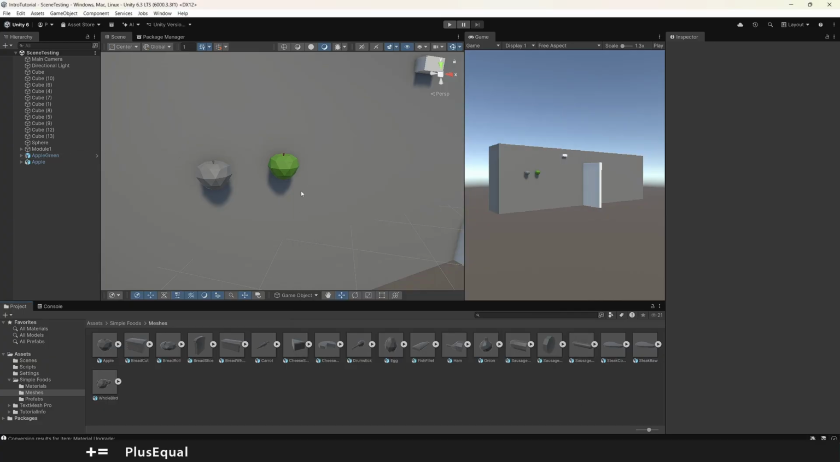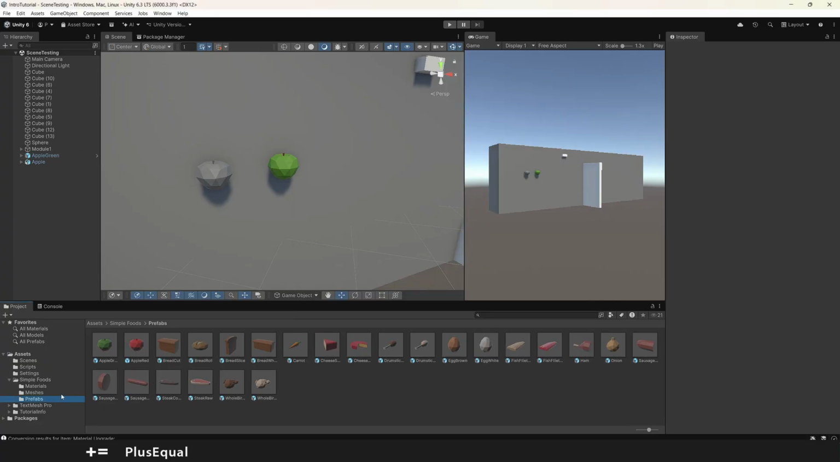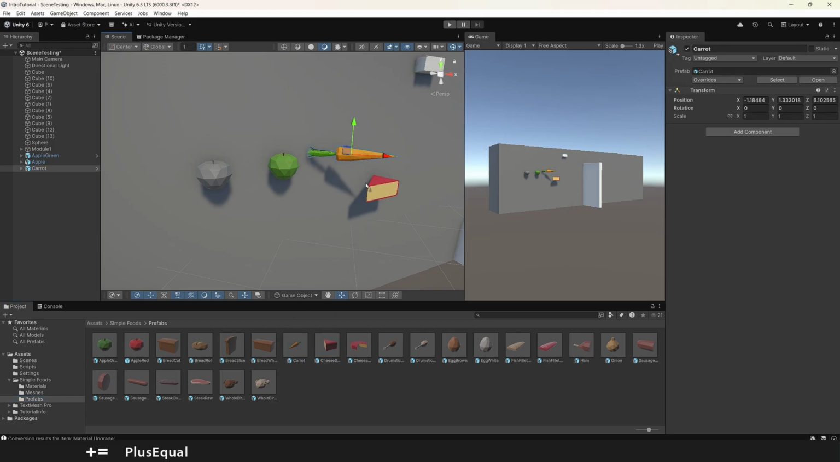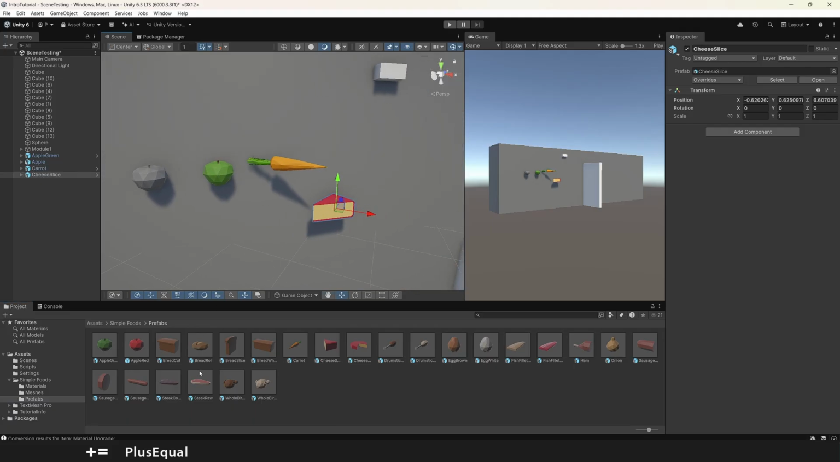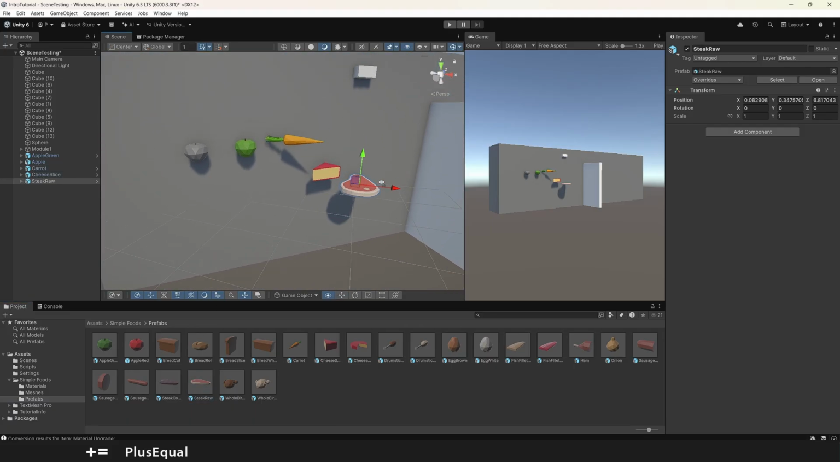So let's cancel this and let's try with other materials. As you can see, even in the prefabs now the materials look good, right? I can grab a carrot, I can grab a cheese, and the materials now look really okay. So this is one way to import the assets.